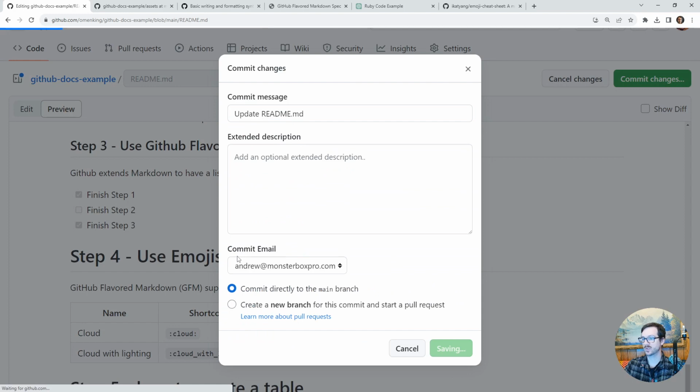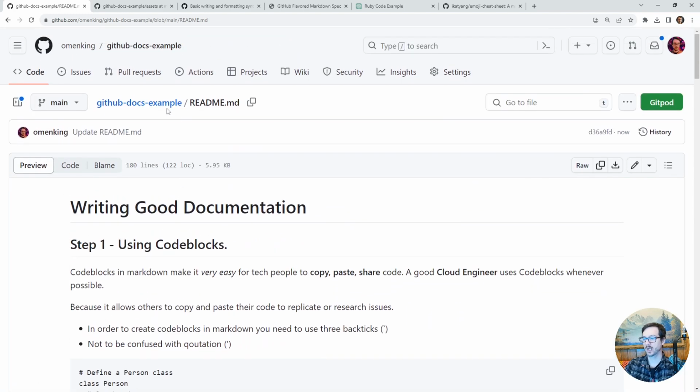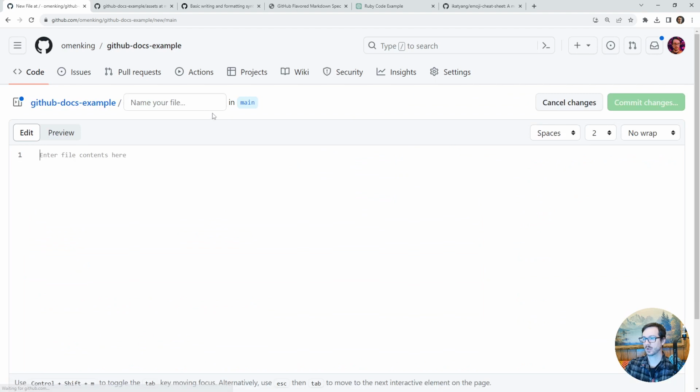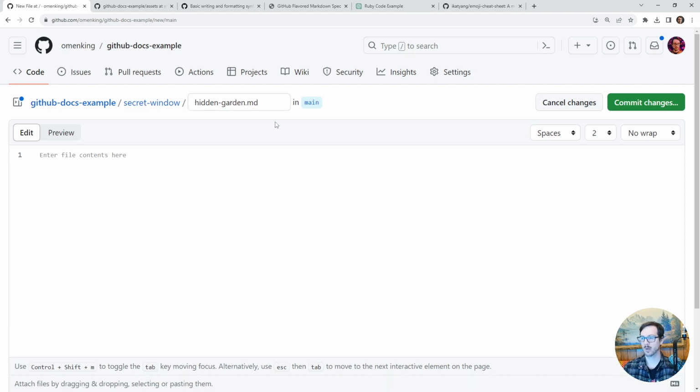We've made a lot of changes here. And I'm going to go back up to the top level. I just want to create a file within a folder. So I'm just going to say create a new file. And I'm just going to say secret window, hidden garden.md. I put in the MD so it knows it's a markdown file.